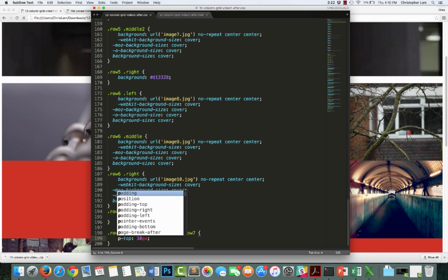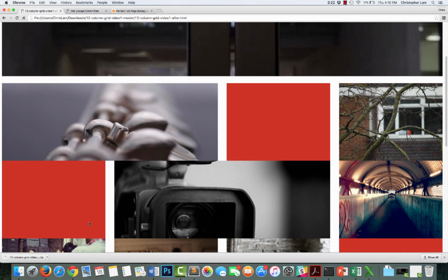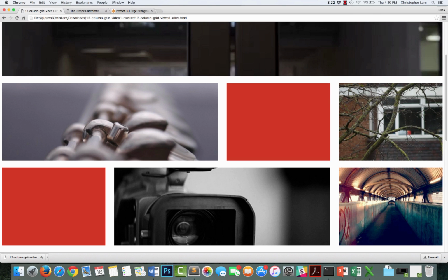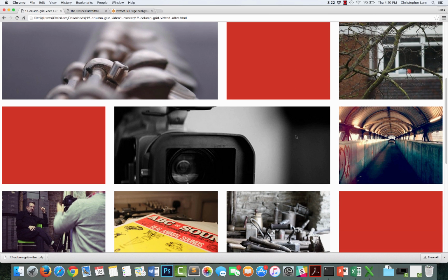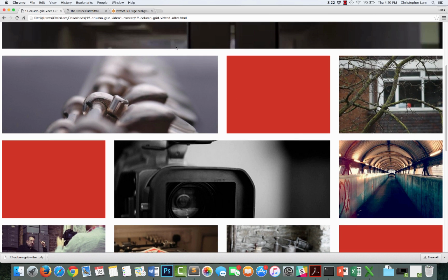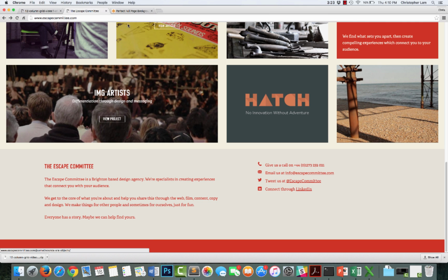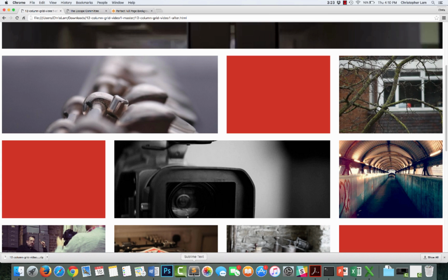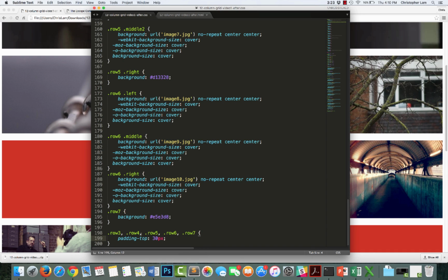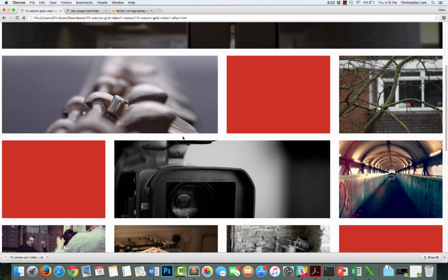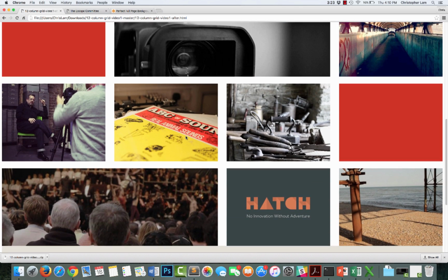I wonder if we need to do padding top 30 pixels. Let's try that. Okay. So what this did, perfect. Okay, so what this did is it added 30 pixels of padding to the top of each class that's labeled row 3, 4, 5, 6, or 7. Okay, so that's pretty much perfect. I think that looks pretty great.